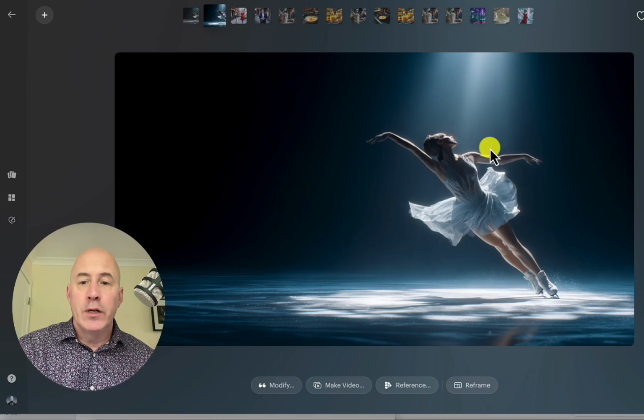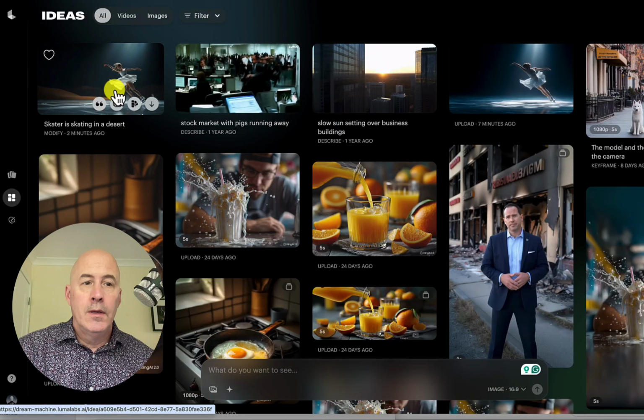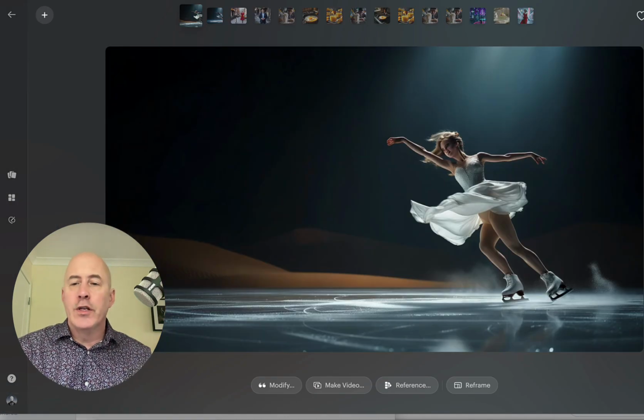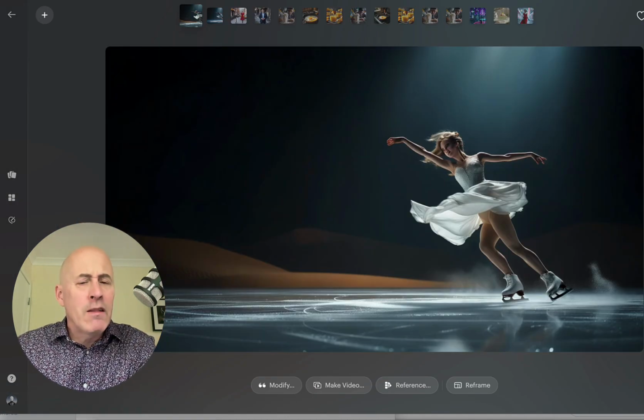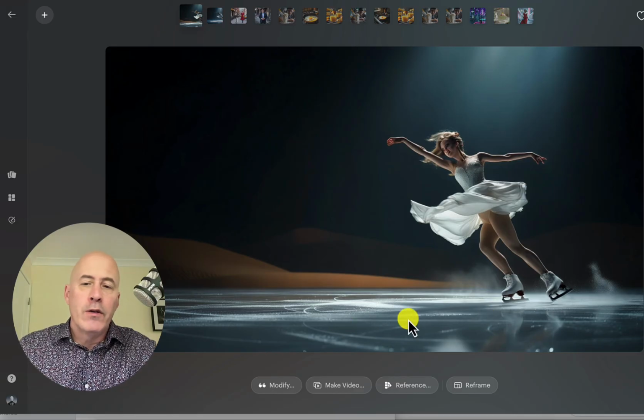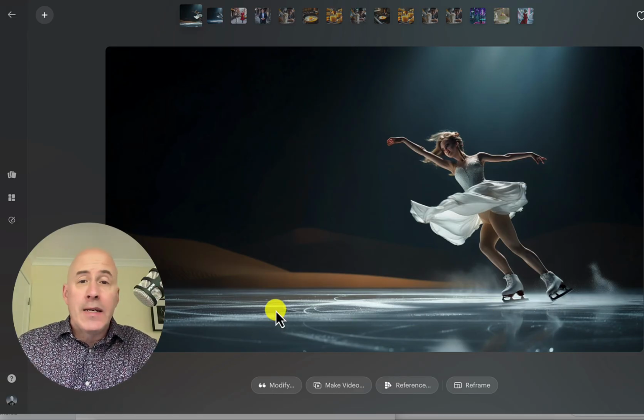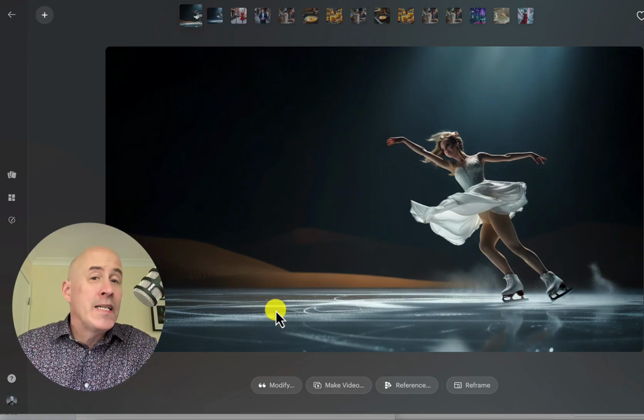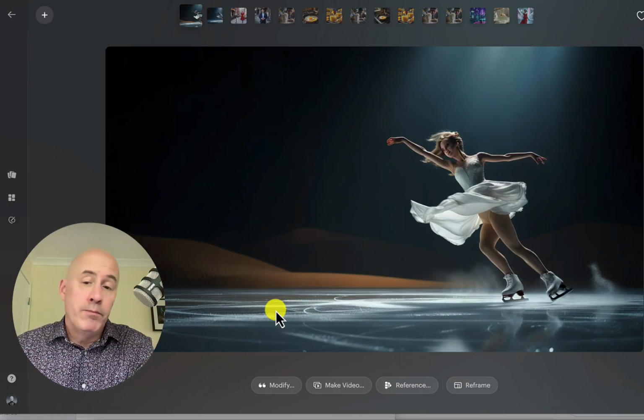This was the original. And this is the new version. Not a lot of difference here. Obviously, we have a desert now, but it's the same mood lighting. And I was thinking that we'd have maybe desert underneath her skates. But, well, that's what we got. Maybe it needed a more detailed prompt. That's very, very possible.